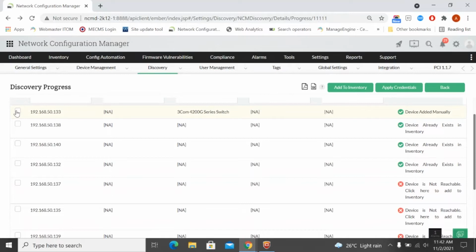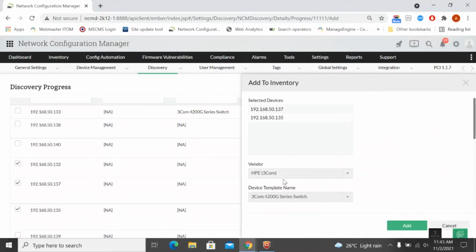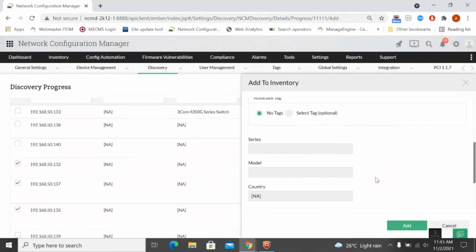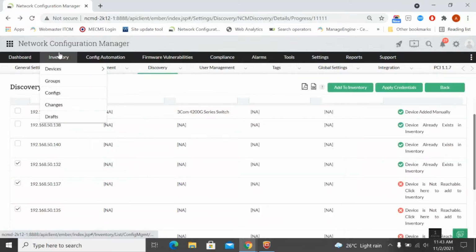If you want to do this to multiple devices, all you have to do is select all the devices, click on add to inventory, select the vendor and the device template name here, click on add. Just like before, the devices will now be added to your inventory.